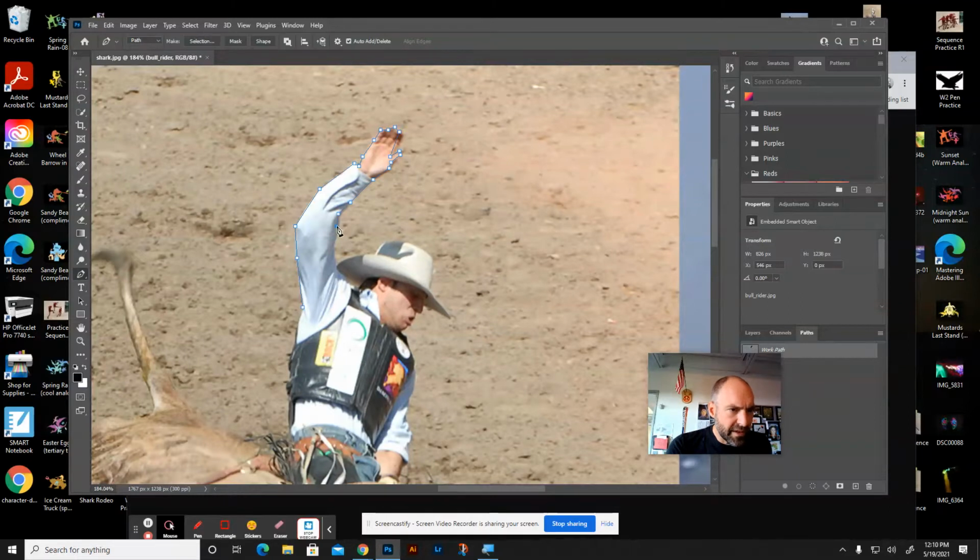One advantage that this pen tool method has over the quick selection is that sometimes the quick selection tool has a difficult time differentiating between the figure and the background. And this just gives you total control over what's going to get selected and what is not.